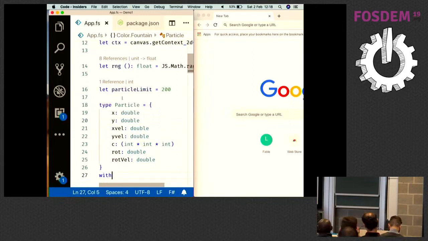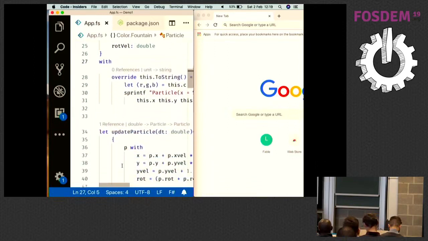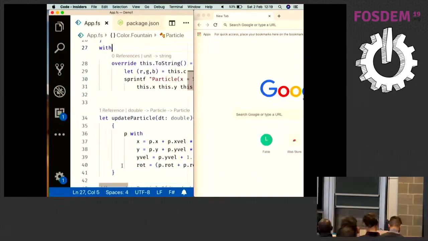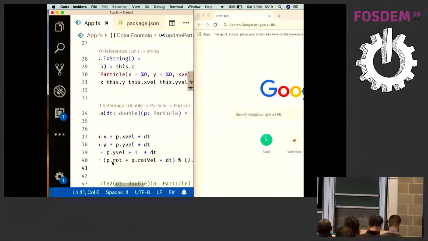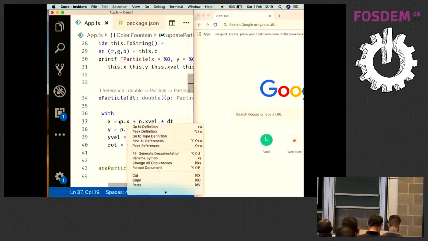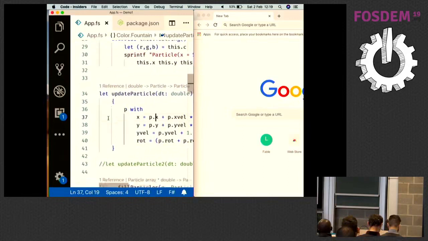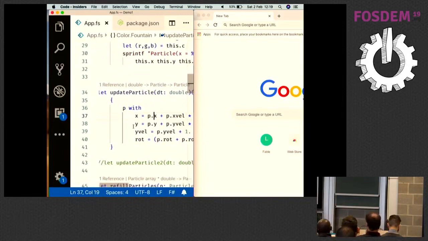So this is a type representing a particle. It has its coordinates x and y. It has velocities. It has color and some other stuff. And the second important thing is a function that updates a particle. So it takes an existing particle, it takes the change of time that happened since the last update, and then it returns a new particle with new coordinates and so on.